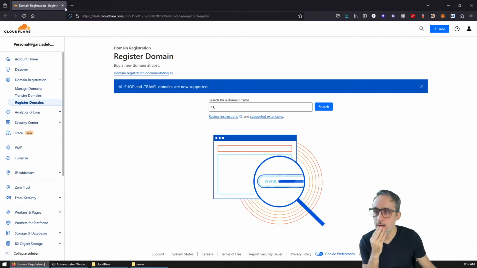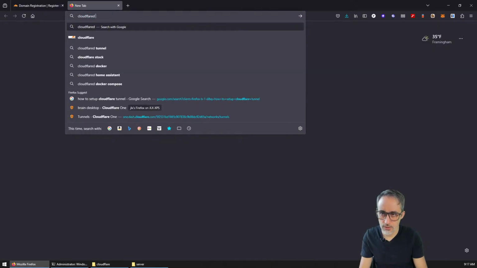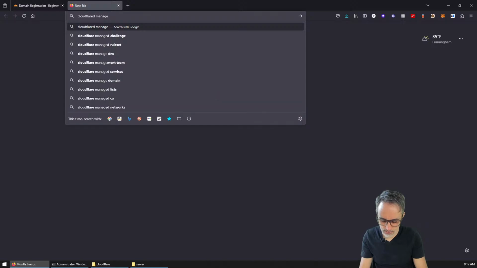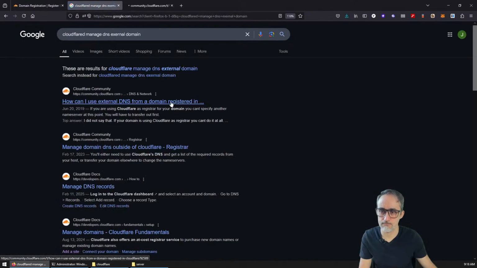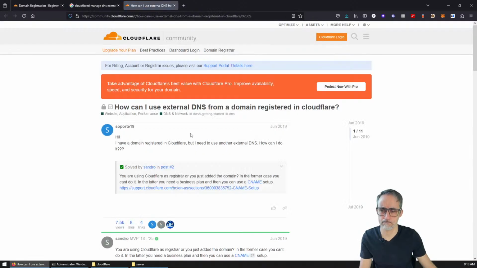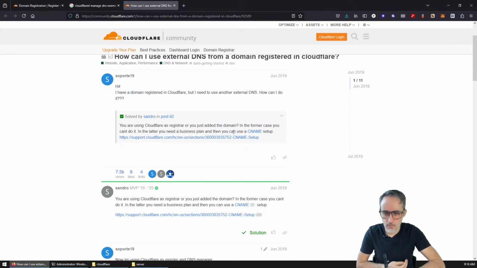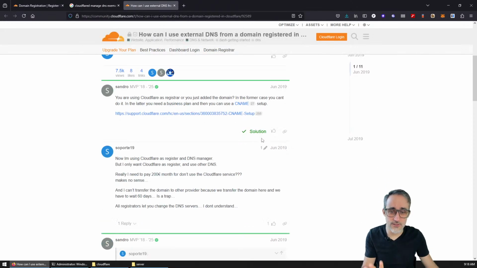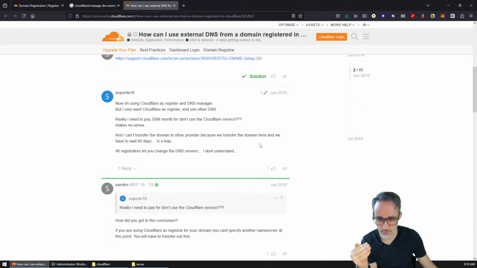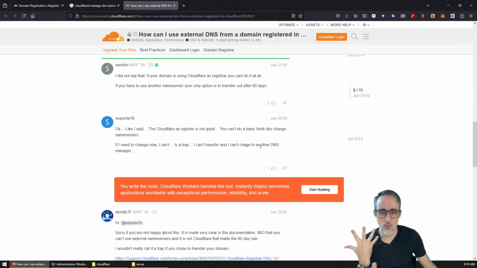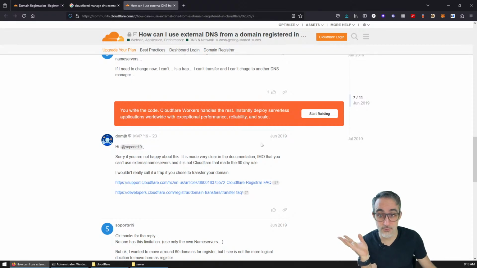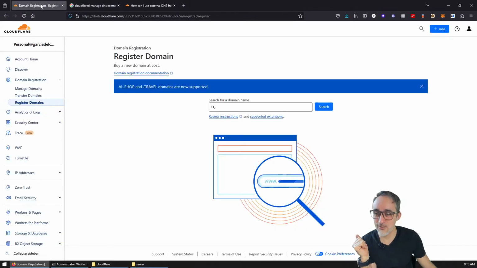How did I do it? Cloudflare. Manage DNS external domain. What was that? I'm using Cloudflare as registrar and DNS manager. Sorry, again, sorry for all of this. I am just trying to wrap up and refresh myself how I did this literally last week and where I clicked, which sometimes is not so straightforward.